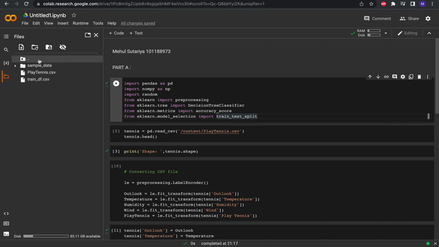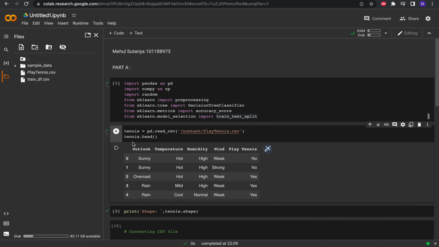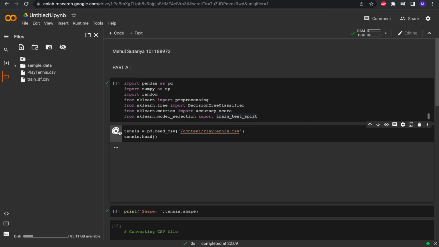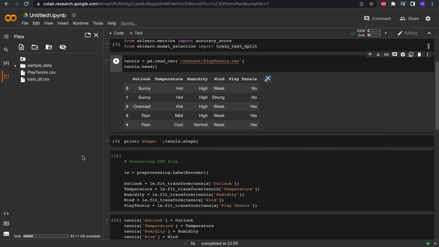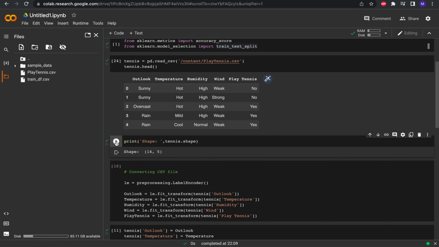First, we need to connect our CSV file to the Colab file. I already put my PlayTennis CSV file path over here, so as I run it, I get all the data from the CSV file. After that we need to print the shape, so it's going to give us how many columns and how many rows are in our CSV file.